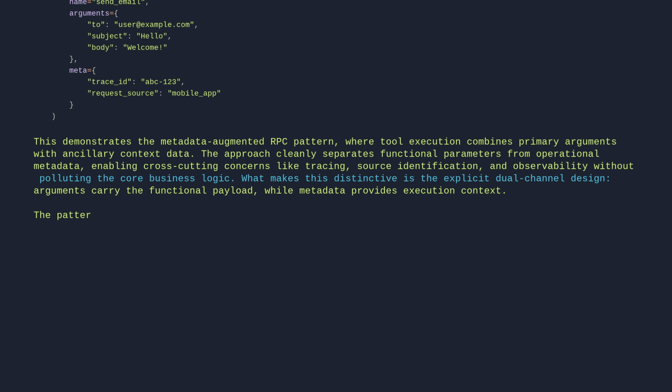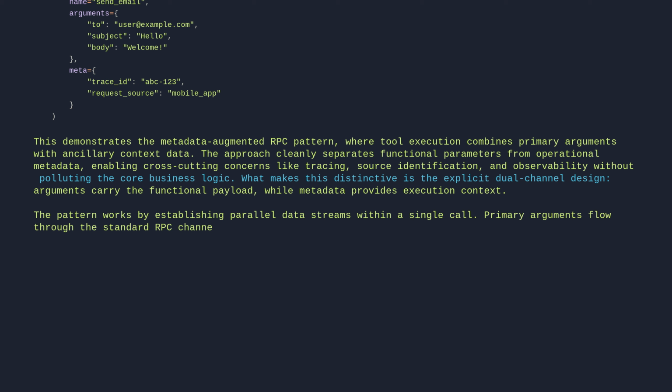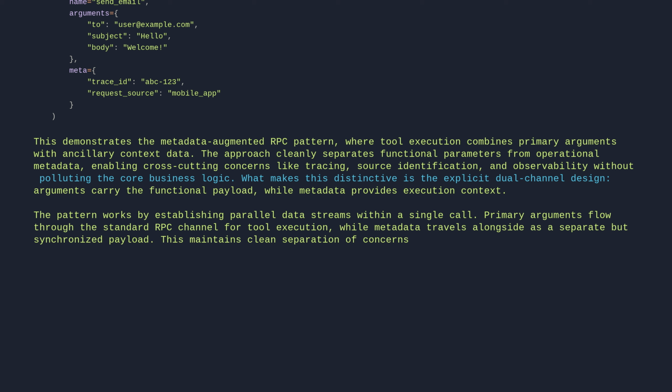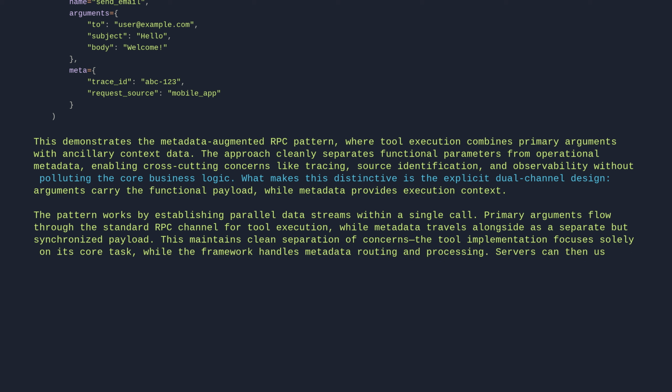The pattern works by establishing parallel data streams within a single call. Primary arguments flow through the standard RPC channel for tool execution, while metadata travels alongside as a separate but synchronized payload. This maintains clean separation of concerns. The tool implementation focuses solely on its core task, while the framework handles metadata routing and processing. Servers can then use this metadata for logging, access control, or request correlation without requiring changes to the tool's interface.